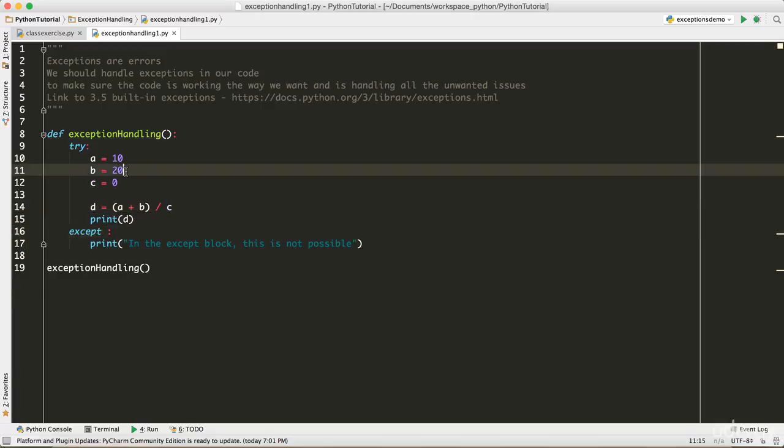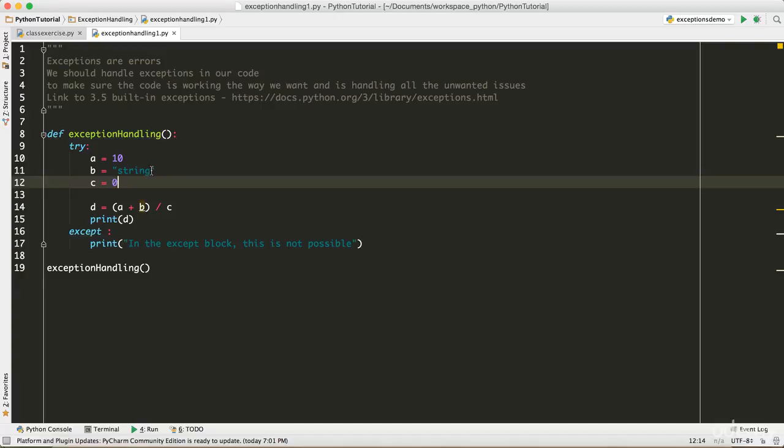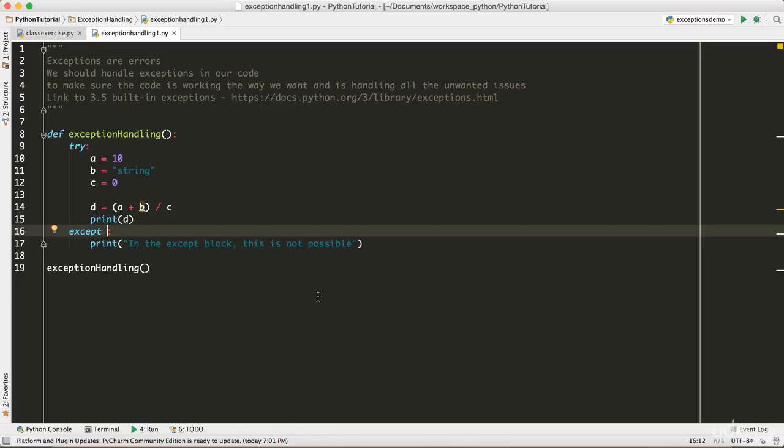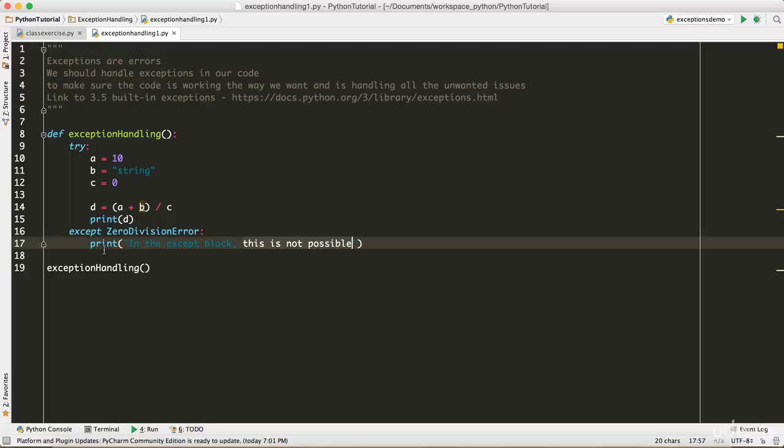So let's assume that I have this string and this is a 0. So right now I have both the issues, right? I have b as a string, which I'm trying to add to an integer, and then I have c as 0, which I'm trying to divide by, right? So what I can do is handle exceptions by name also. So what I can do here is maybe ZeroDivisionError. So it's going to handle the zero division. I'm just going to modify the message so we know where we are. So let's say zero division, right?